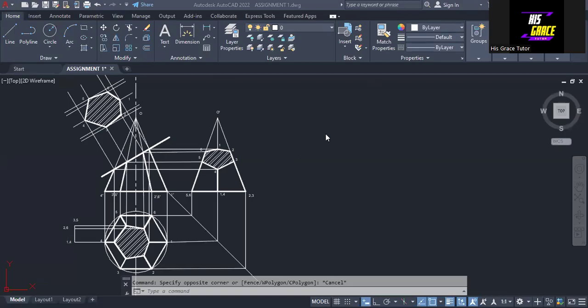And let's complete this work. We want to draw the surface development of the frustum of this hexagonal pyramid. So first of all, we need to know where we are opening from. That is the seam of the surface development. So I'm going to indicate that.